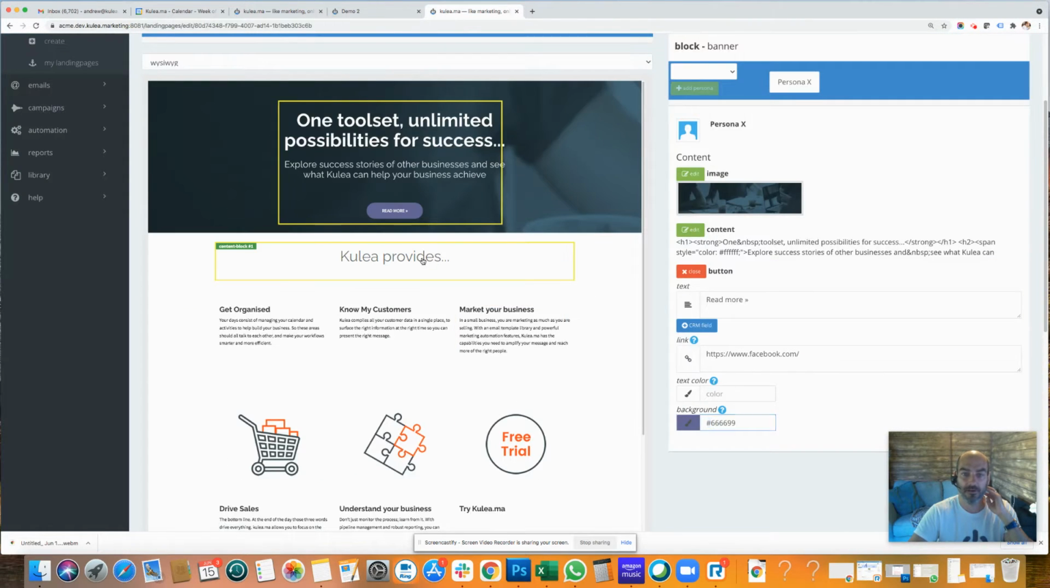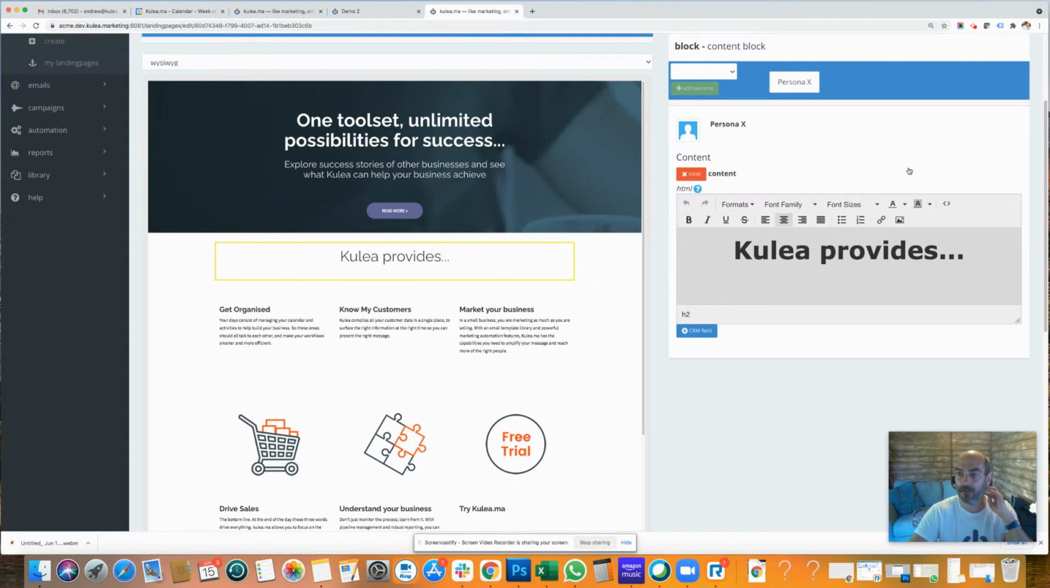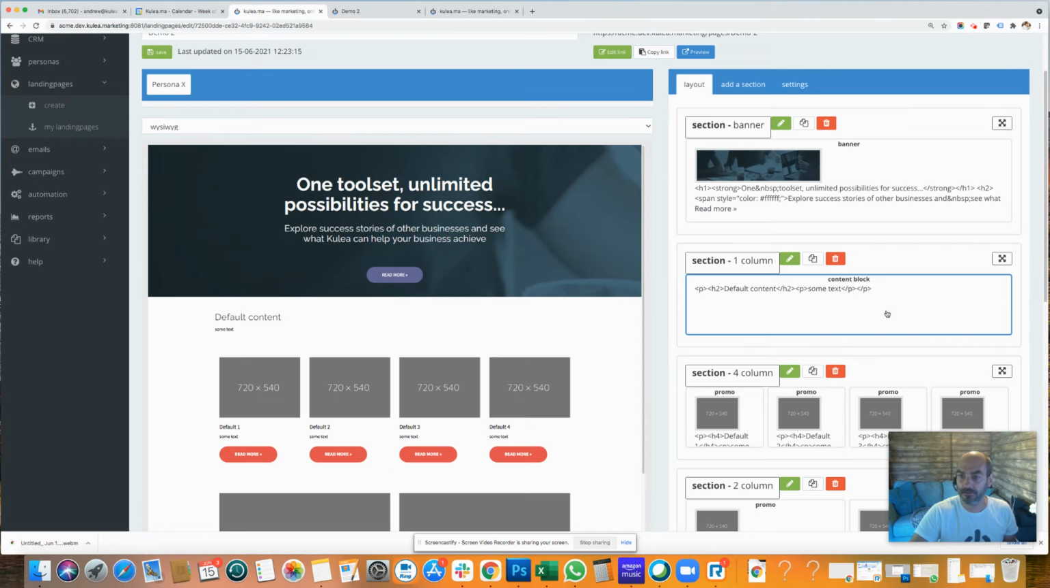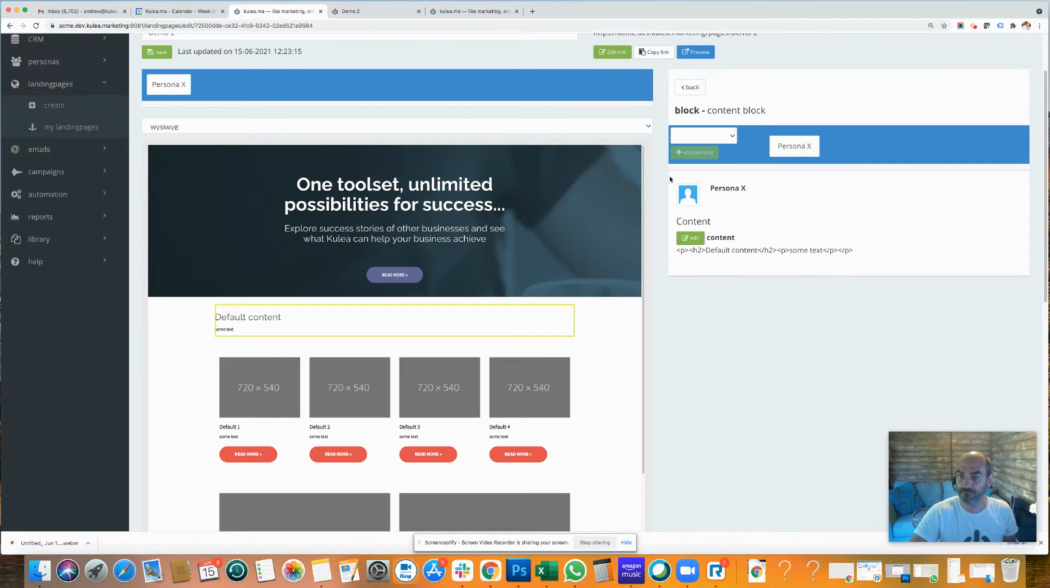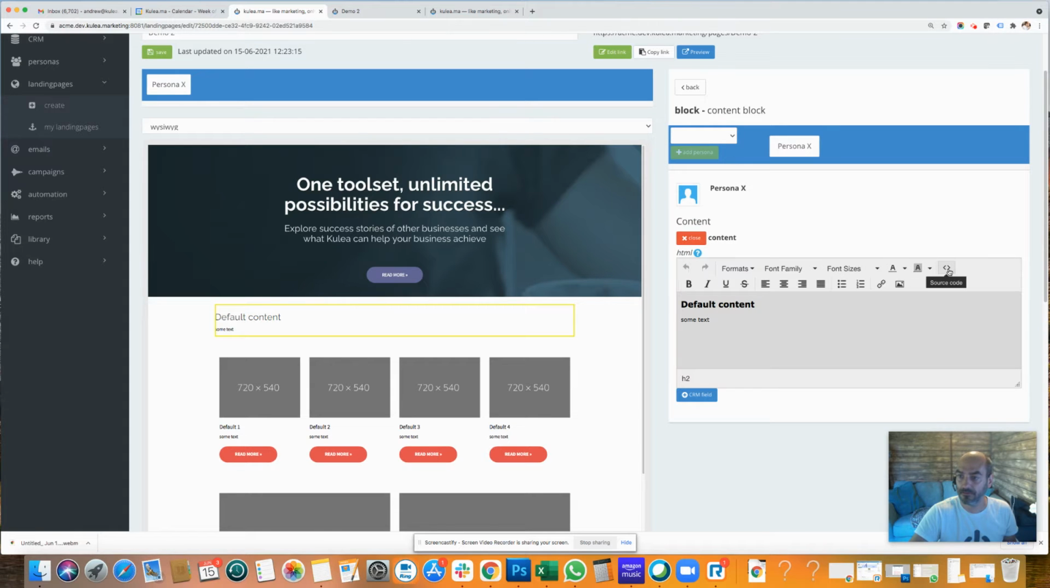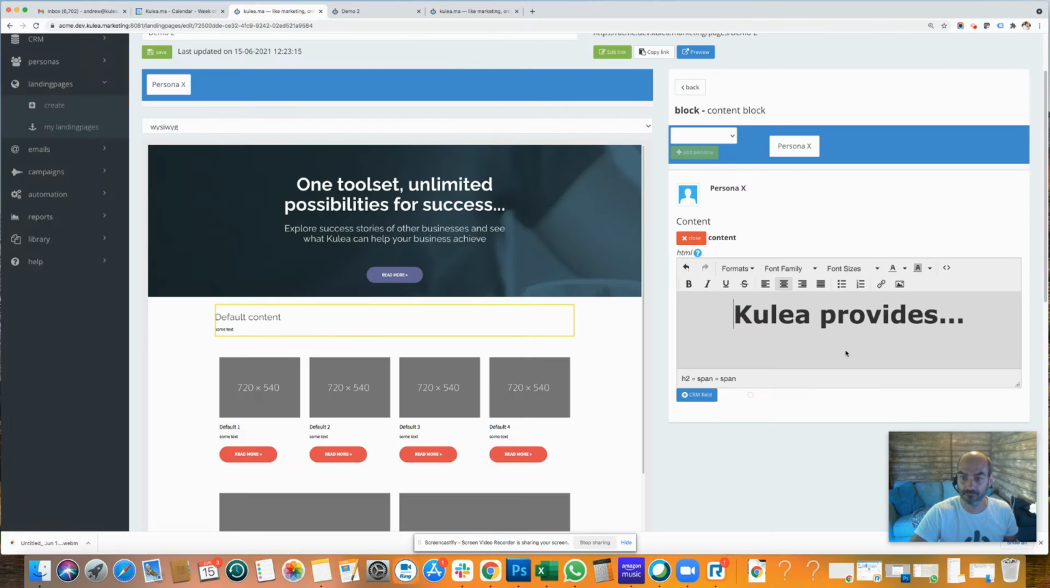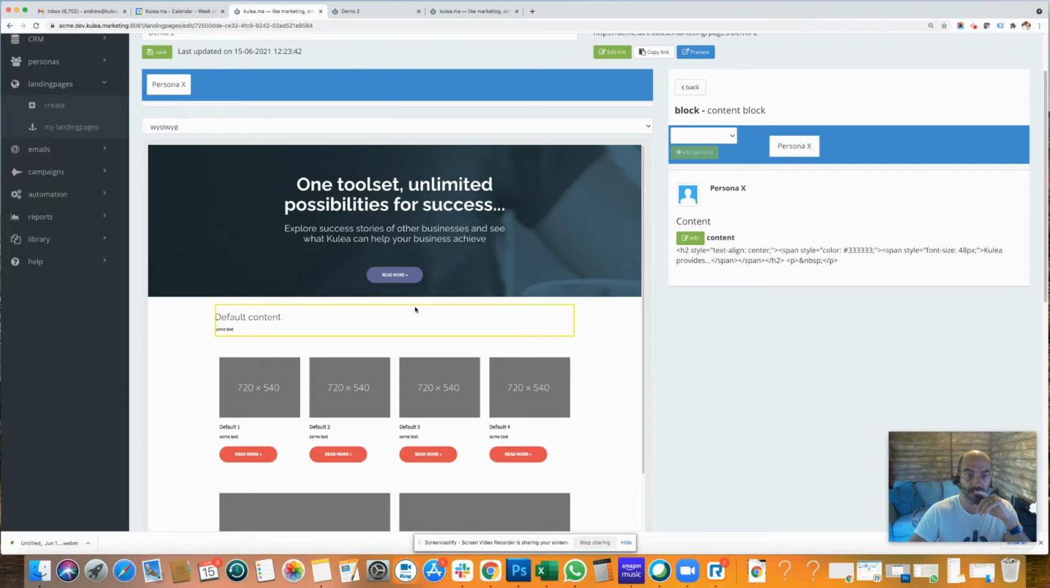So in this one, I'm going to grab that code from over here. And I'm going to click on the block over here. Edit. Open the source editor. I'm just going to paste that in. There we are. Kulea provides.